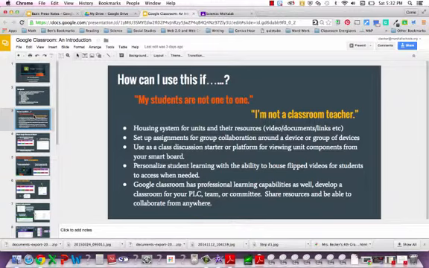And then Google Classroom has professional learning capabilities. So you could set up a group for your PLC or maybe a team or committee, and it is a great way to share resources. You can comment and you can do it from anywhere. You don't have to be together.